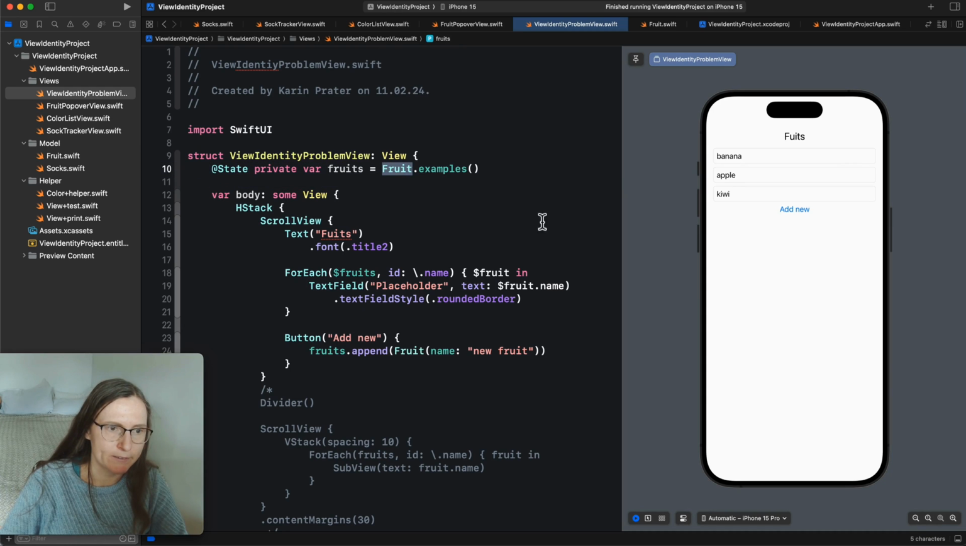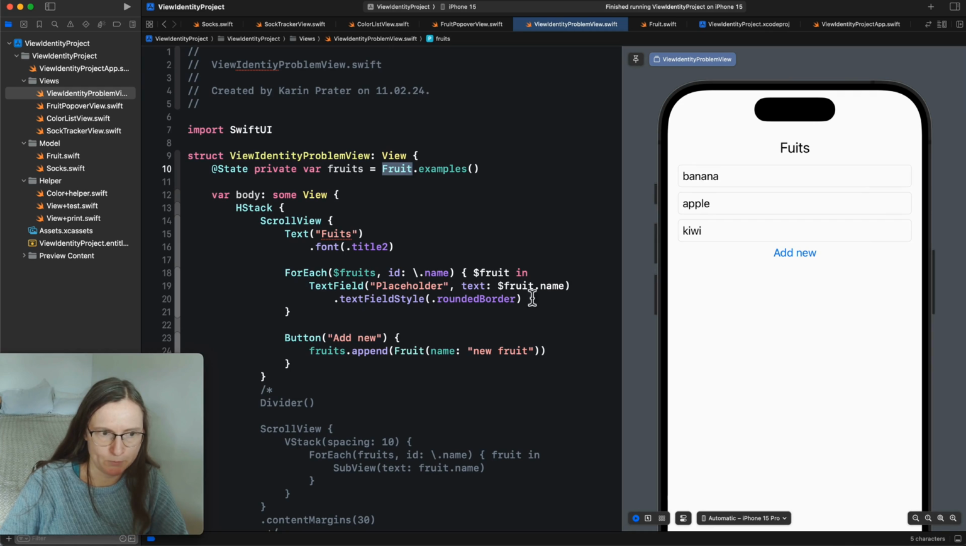I have here an array of fruit data, and each fruit has a name. On the screen I use a ForEach with a binding to this array to show for each fruit a text field where you can change the name. In this case, because this data is not identifiable, I use the id. When you use ForEach, you need to give an id if the data is not identifiable. And in this case, I'm using the name property to identify this data.